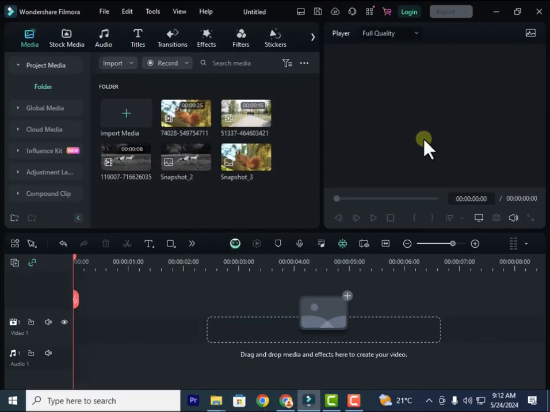Now, in this lesson, we're going to look at a really cool feature of Filmora, and that is its recording feature. Filmora allows you to record your PC as well as other things. So let's just get into it.